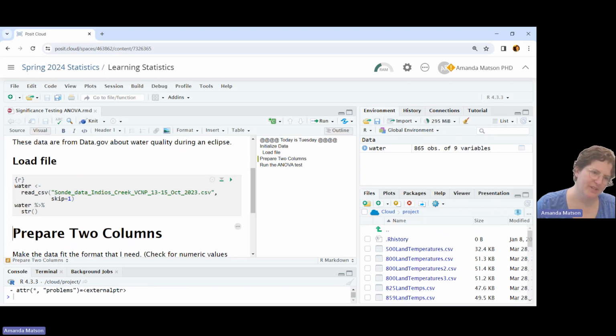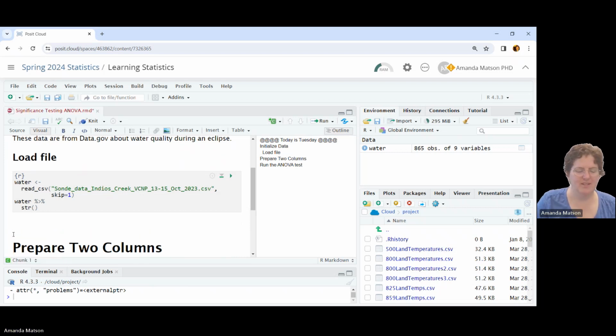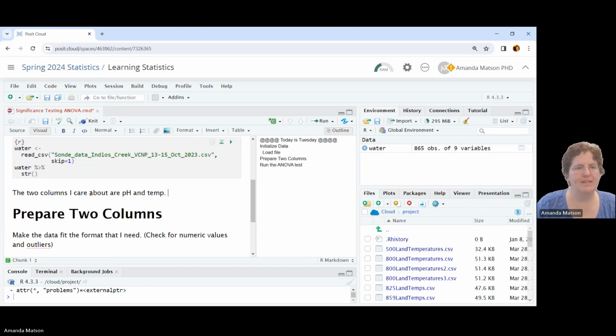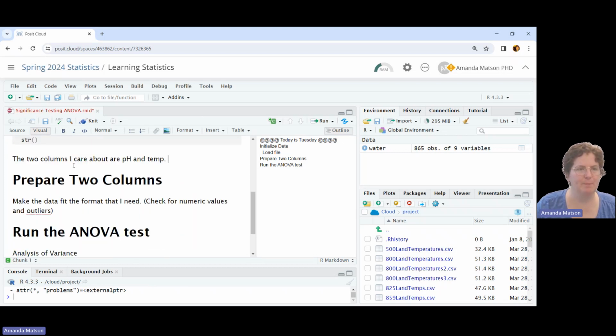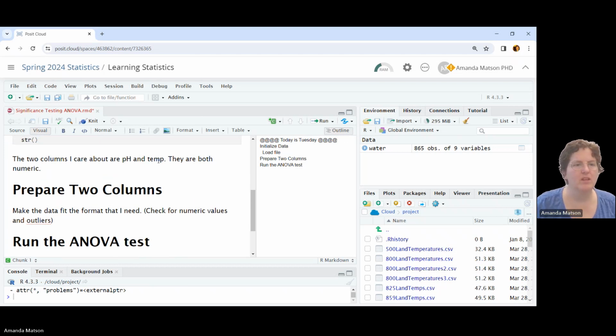I'm going to put my cursor here before my prepare 2 columns. I'm going to hit enter. And say the 2 columns are about are pH and temp. Okay. So now I've loaded the file, described my data, have pH and temperature identified, and they are formatted. They're both numeric. So I've got them in my head.